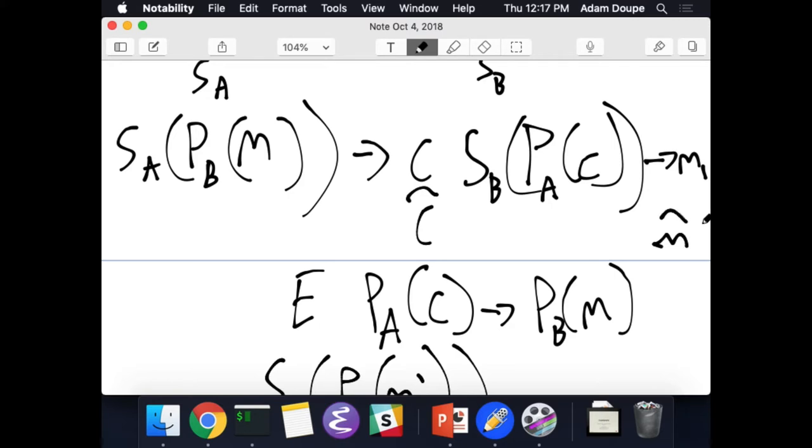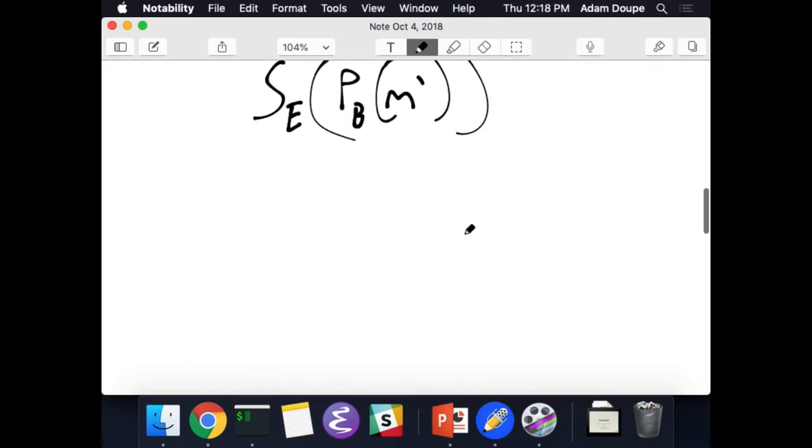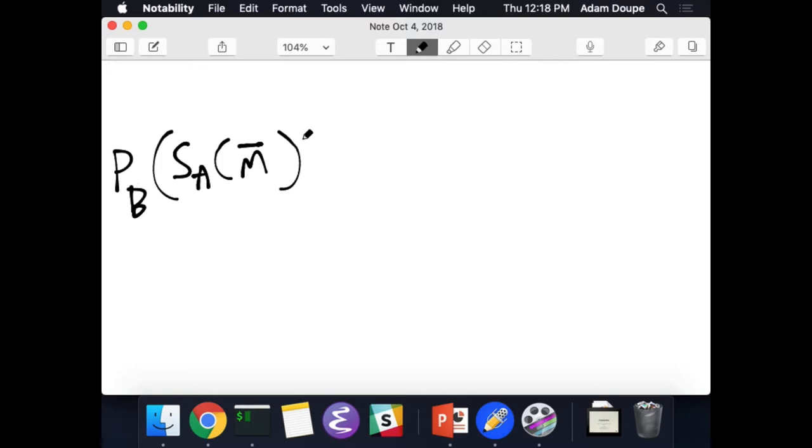Yeah. Wait, shouldn't Alice encrypt the message using her secret key first and then encrypt that using Bob's public key? Okay, let's go through that. So, secret key of Alice, message. That's what I saw in the presentation. And then the private key of Bob. Yeah. Or the public key of Bob. Here's your C. Yeah.